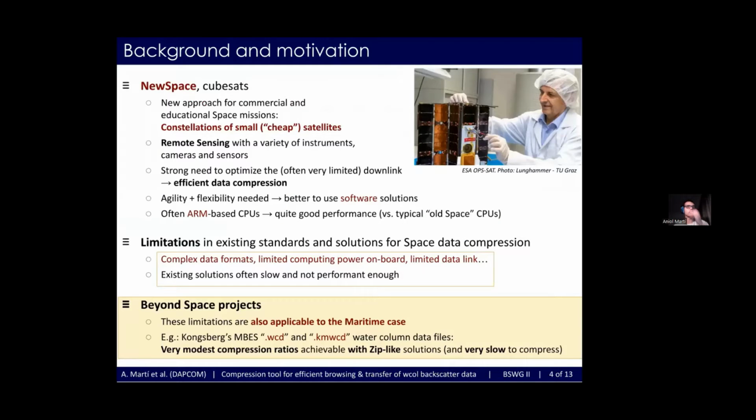Then going back to the space domain, the current trend are CubeSats. CubeSats are small and cheap satellites, which are quite useful for commercial and educational space missions. The massive development of CubeSats requires dealing with some limitations. For instance, the downlink, because it's quite limited, and also the limited computing power on board and the complex data formats. These kinds of limitations are also applicable to the maritime case.